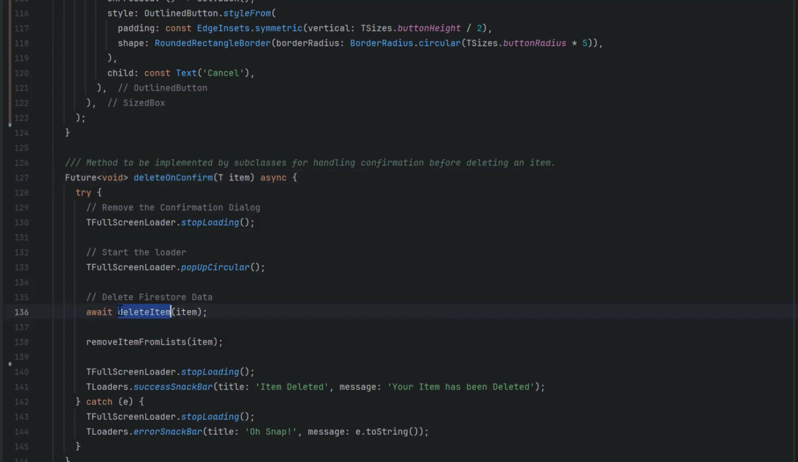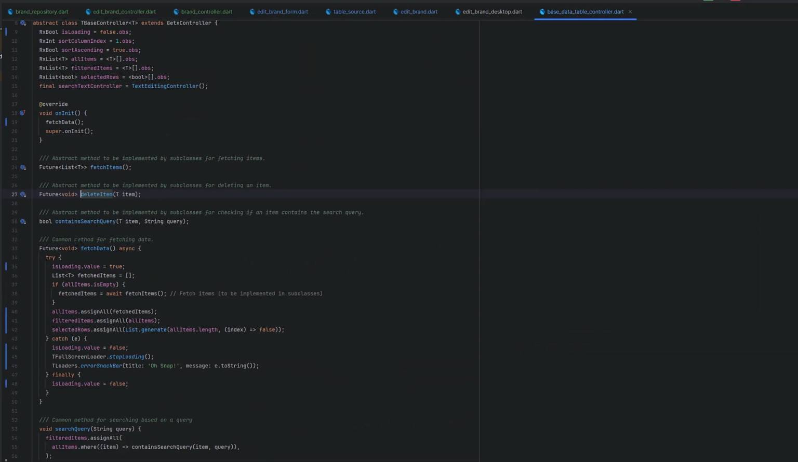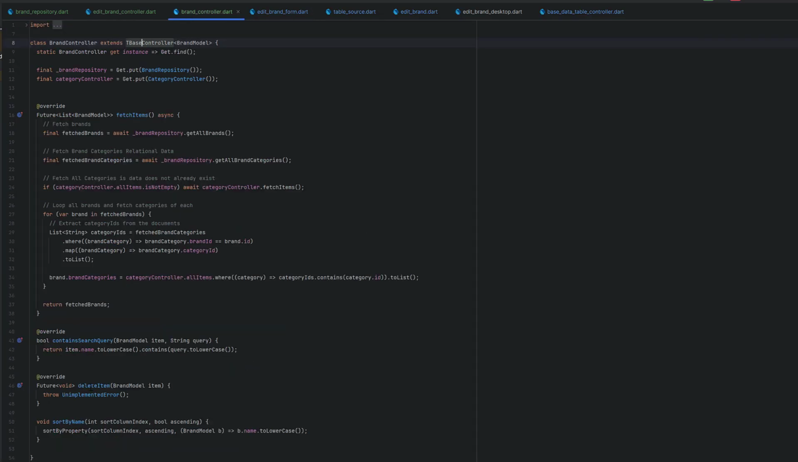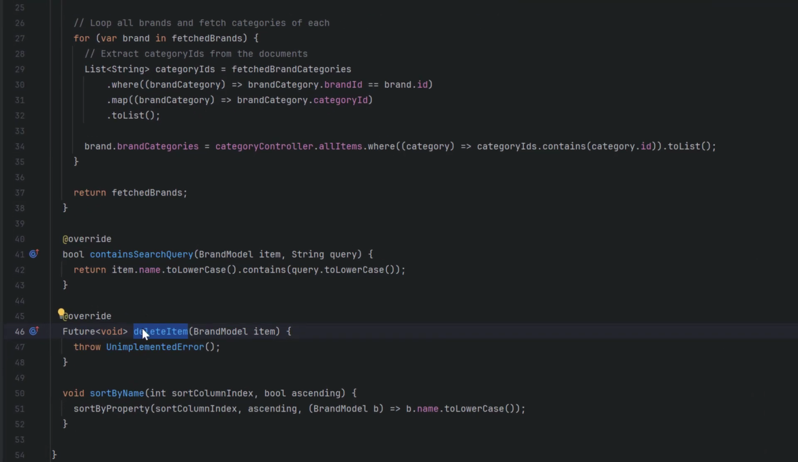Once we have that brand model, we are going to call this delete item function, which is the abstract function, and we have to implement that function inside our brand controller. So we have that function overridden inside the brand controller, and it is currently not implemented. So what I'm going to do is make it async and call the brand repository dot delete brand.